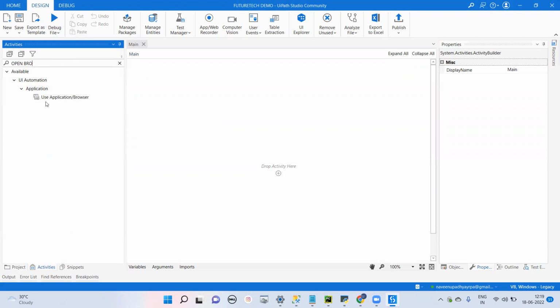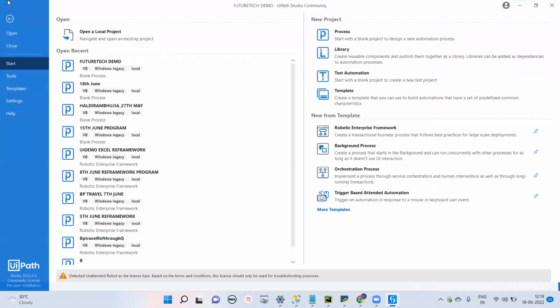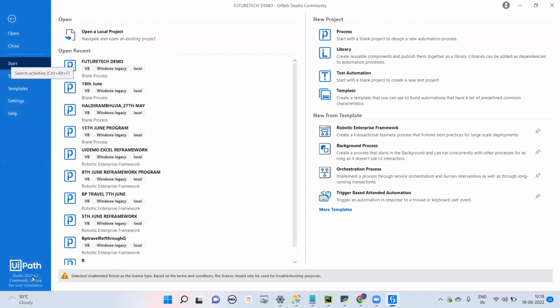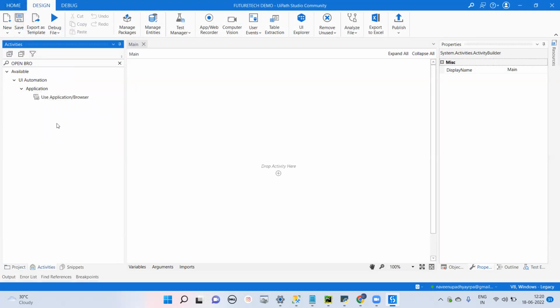Okay, because I will tell you right now, after installing UiPath Studio version 2021.10.3 or any later version, by default you will get the modern folder. Okay, by default, you will get the modern folder. So when you try to search for open browser or open application, the basic activities you will not get in the activity panel.